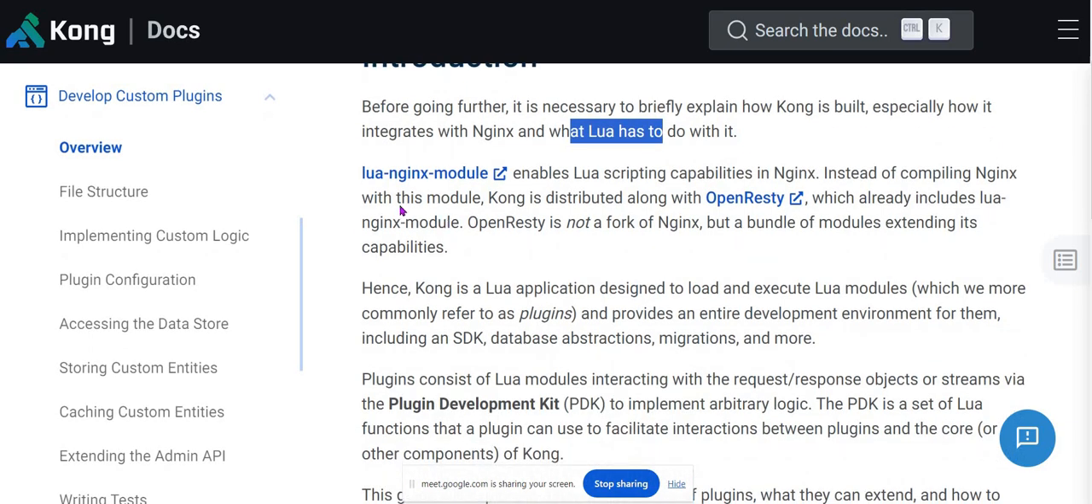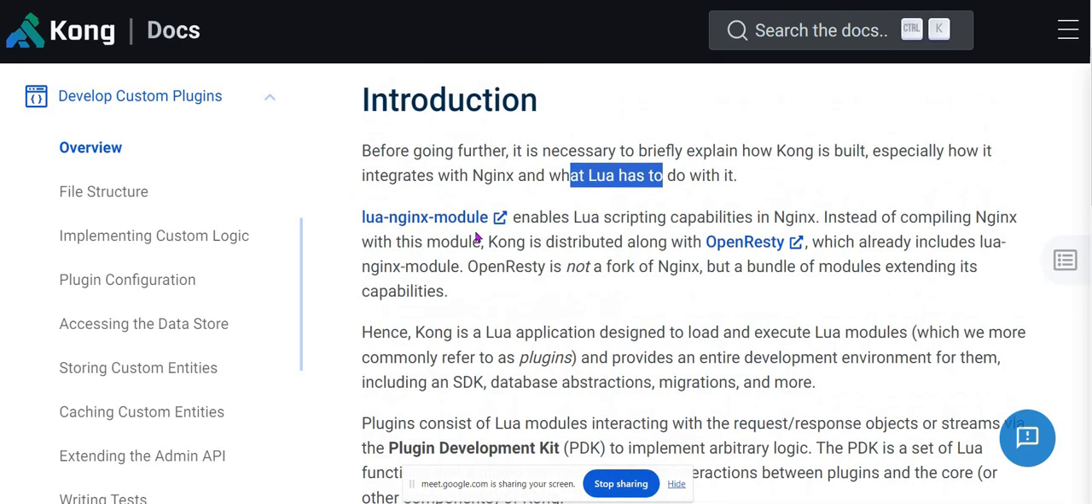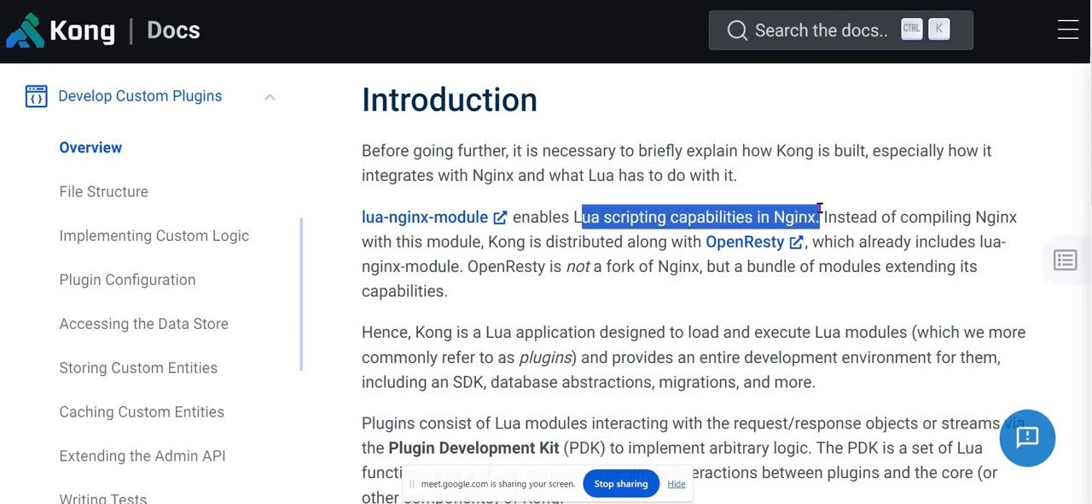So let's see what other things there are. Then you have the Lua Nginx module. On top of Nginx, some modules are built using Lua. Those are called the Lua Nginx module. It enables Lua scripting capabilities in Nginx. Basically, you write the script in Lua, but in the backend it is converted and it manages the Nginx.